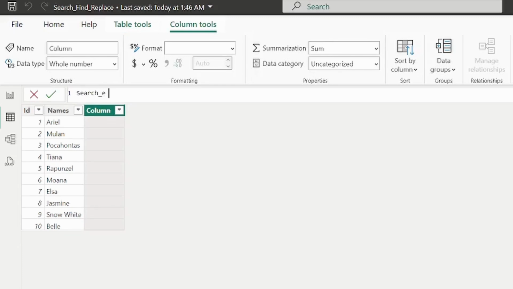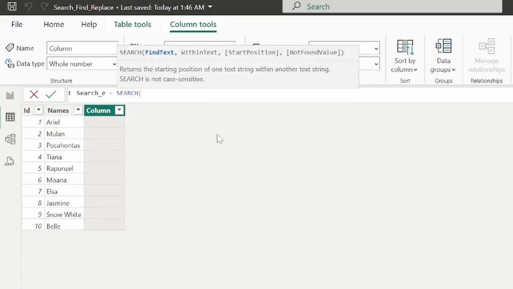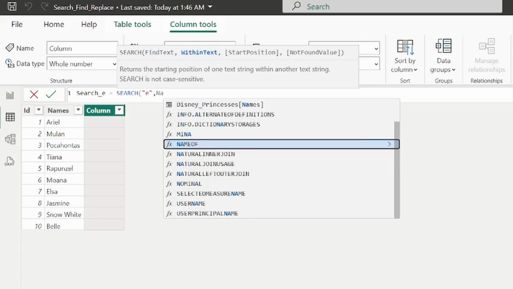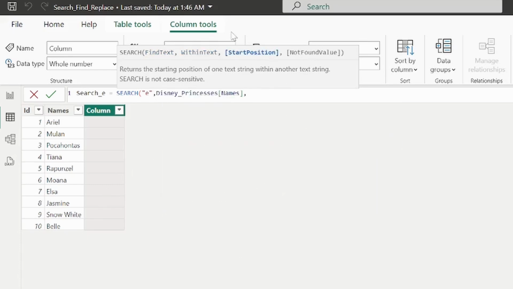What we're going to do is find out, using this search DAX function, at what position we have, for instance, the small letter e. We need to find this text within the names column, which is the second argument over here. We have two other optional arguments that we can provide. So it's asking for a starting position.